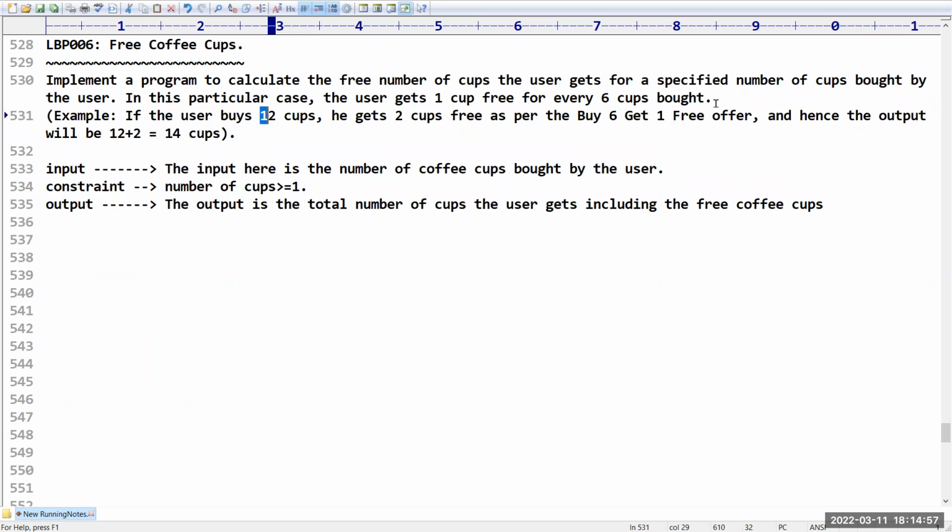If you are purchasing 12 coffee cups, you will get 2 extra cups. That means for every 6, 1 cup free. Hence the total is 12 plus 2 extra cups. In total we are going to get 14 cups. Okay, so this is nothing but the logic.